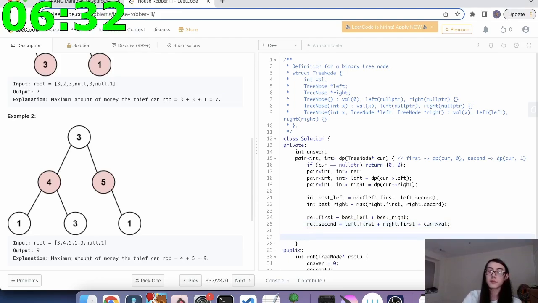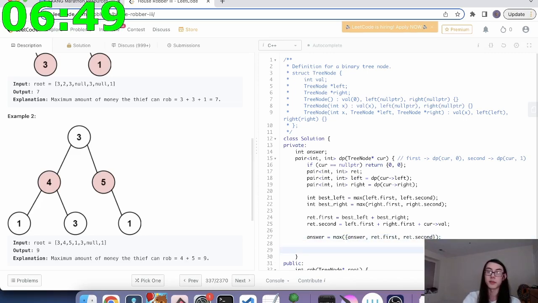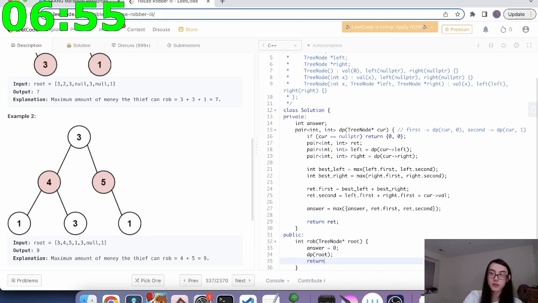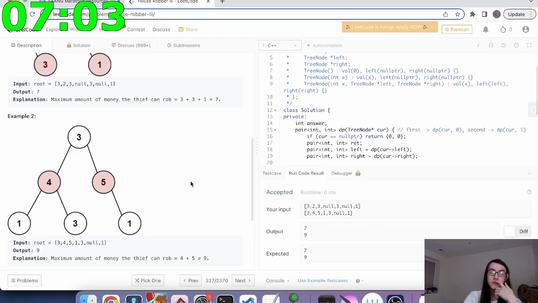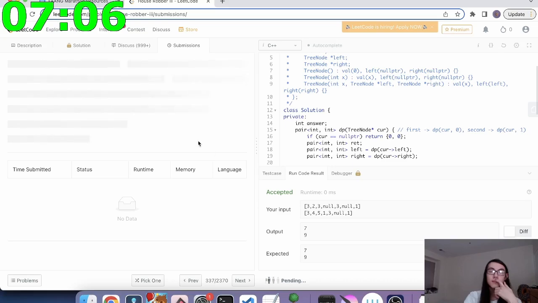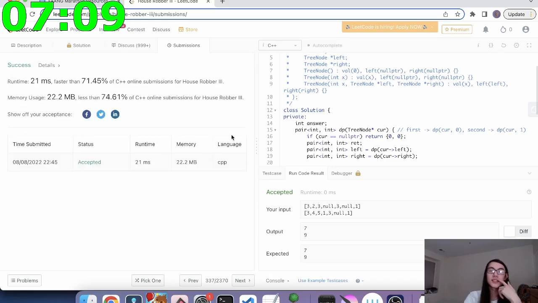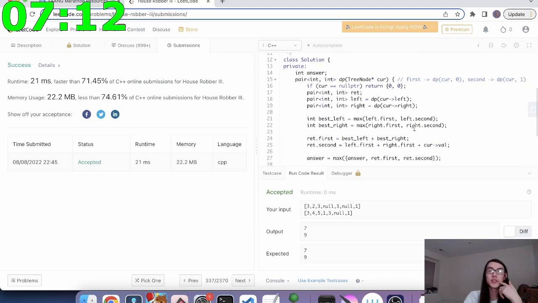Then answer is equal to the max of answer and perhaps the first value is better or the second value is better, whichever one. This array notation just means that we're taking the max of these three elements at once. We're creating an array and then taking the maximum of that array. Then we return the DP values like so. That should be it. Okay. Seems legit. Nice. All right, that was simple. Tree DP, just do it.